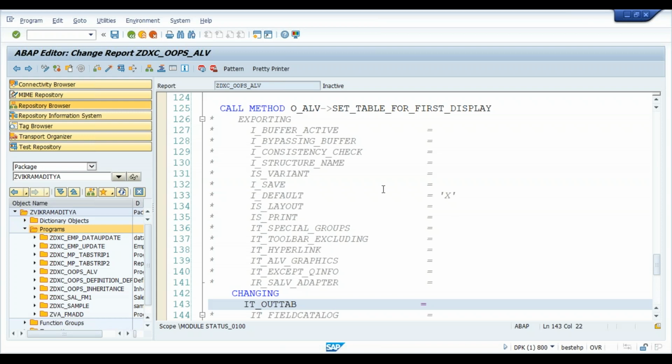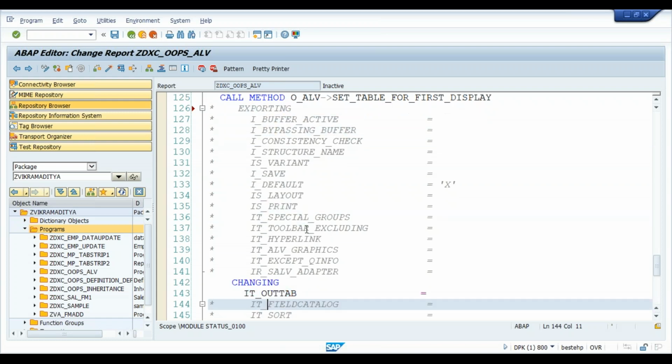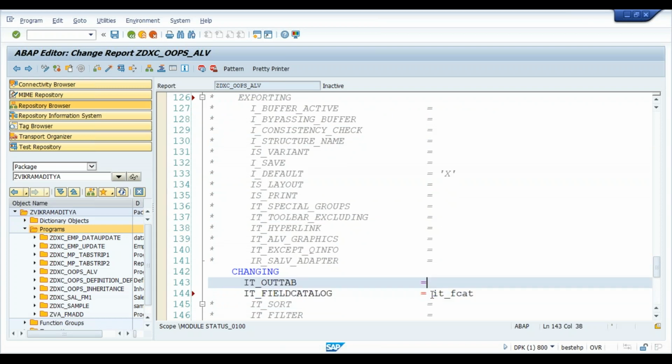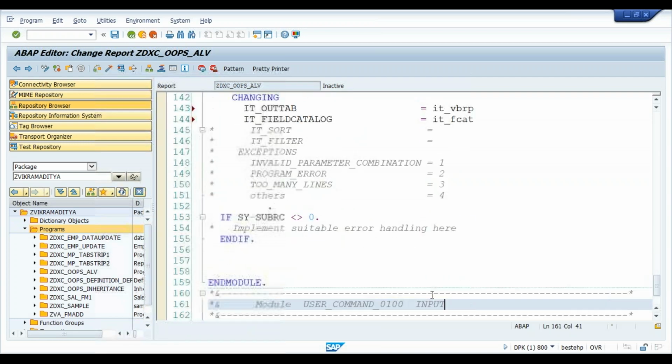In the method, we have to pass two things. One is a field catalog, IT_fcat. No, the field catalog is not here. Field catalog is here only. So we'll go for IT_fcat. This is IT_VBR. These are the two things that we are passing here.